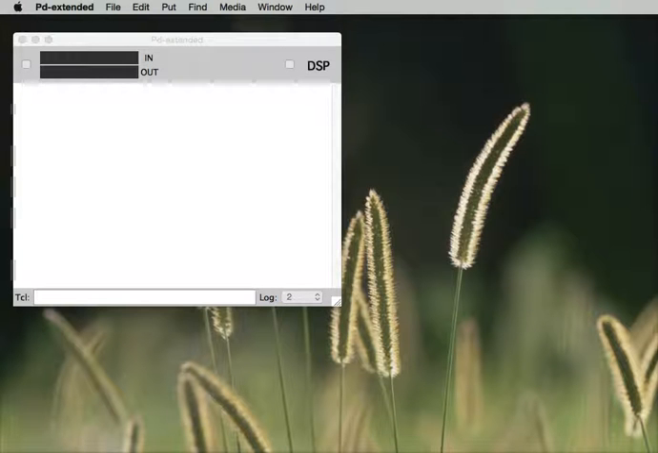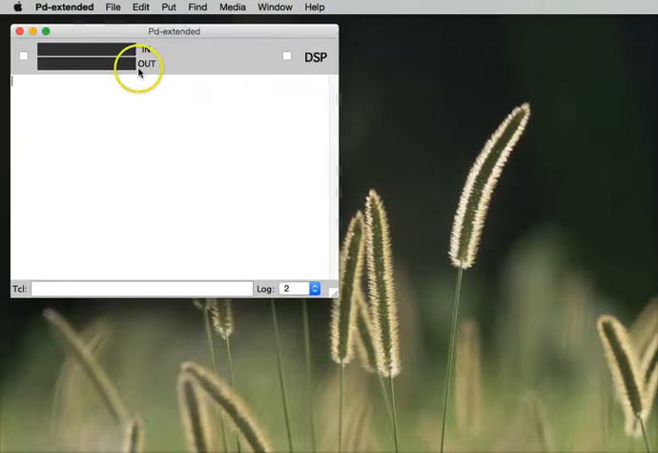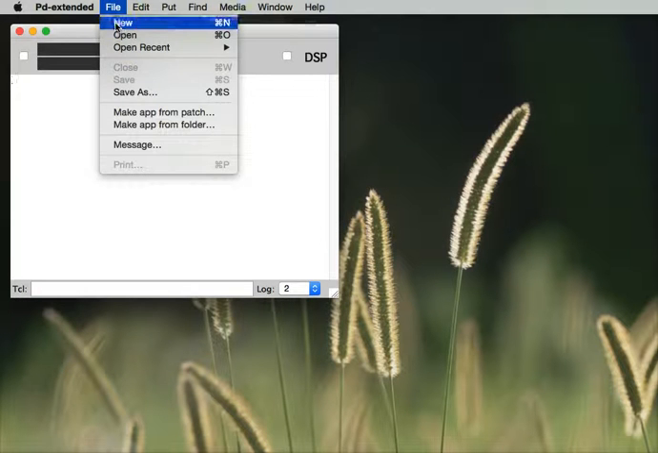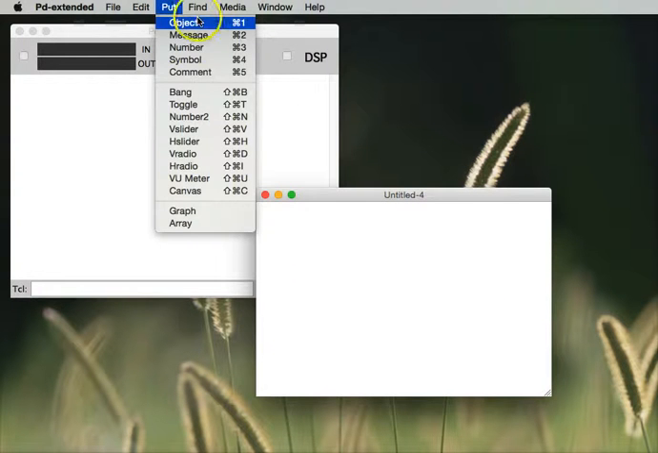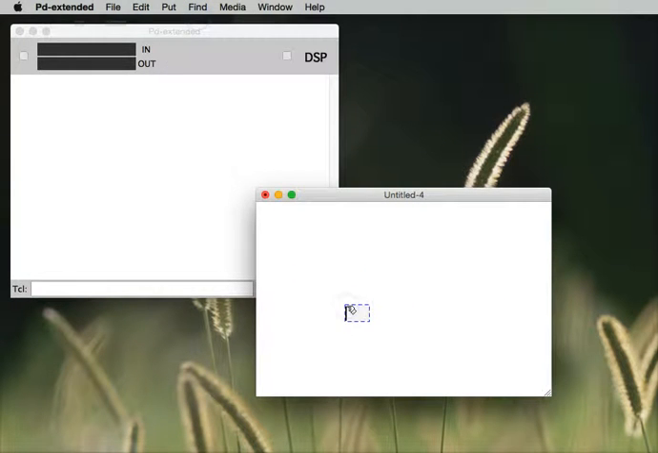Hi, in this video we're going to be looking at how to get some help on what an object in PD can actually do. So to do this, we're going to create a new patch, which is called Untitled 4, and then we'll put an object in there, and so we'll stick with the print object.